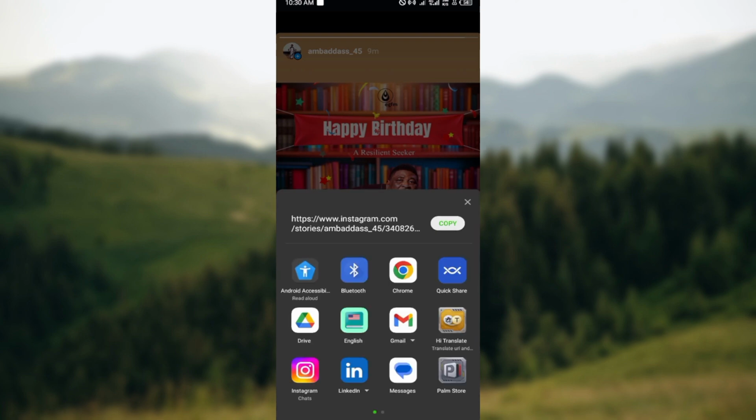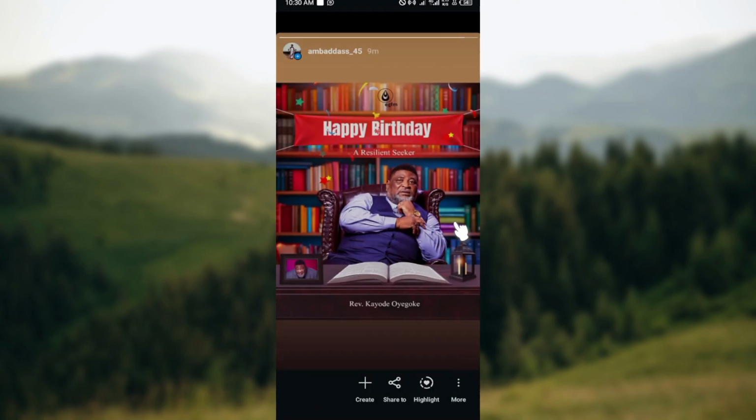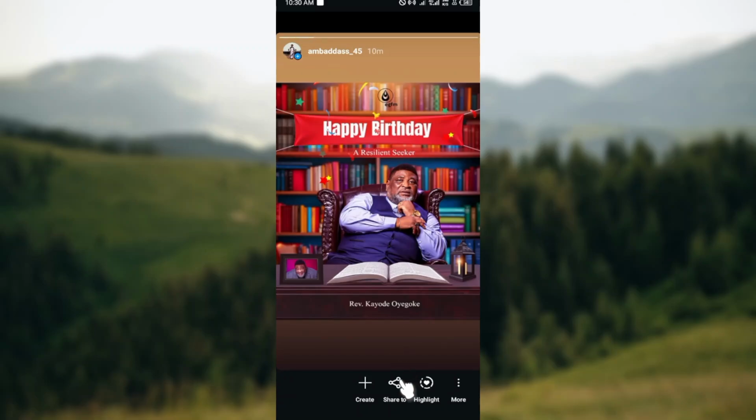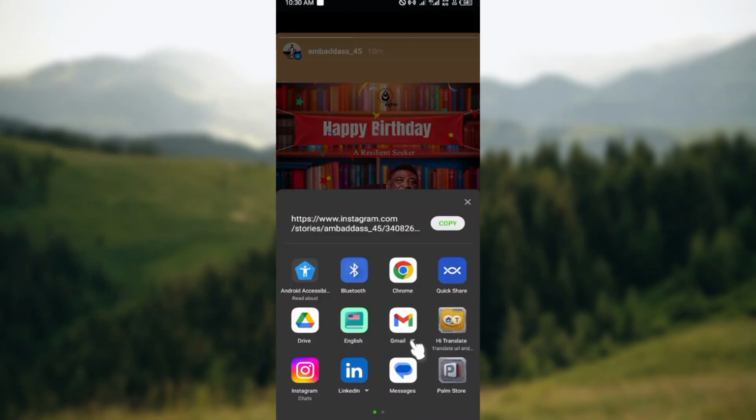All right, you can see that under Instagram you can see the option on the right top, chats. Okay, so you can decide to copy the link and then send it to your friends and all of that, or you can just decide to share the story to the different applications that has been displayed.